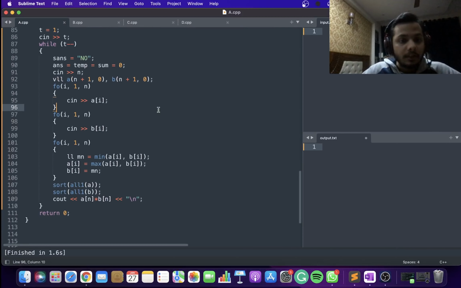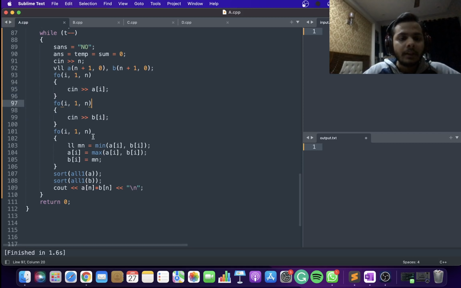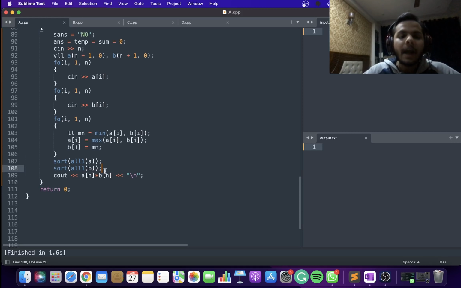So this is basically what I'm doing. I am taking in the input, and then I am first of all finding the minimum and the maximum, and I am always keeping the maximum in A and the minimum in B. In this way, the maximum element of A plus B will always lie in A, and all the elements in B will always be the minimum of AI and BI. And I will just sort them and finally output the maximum element in the corresponding arrays.